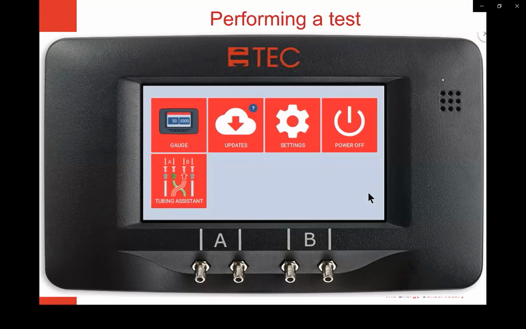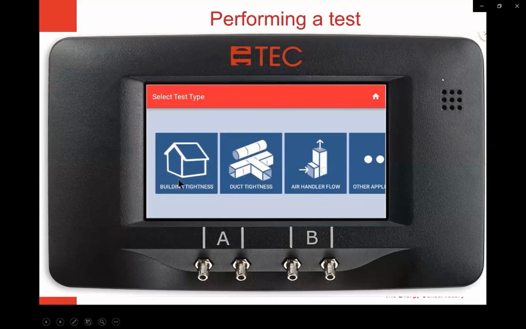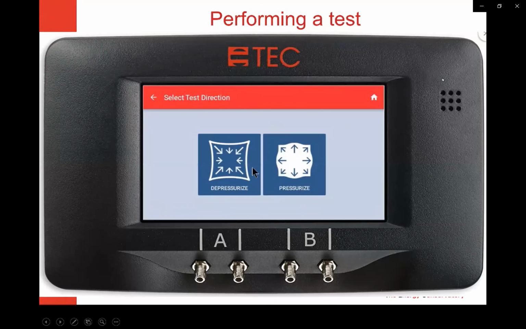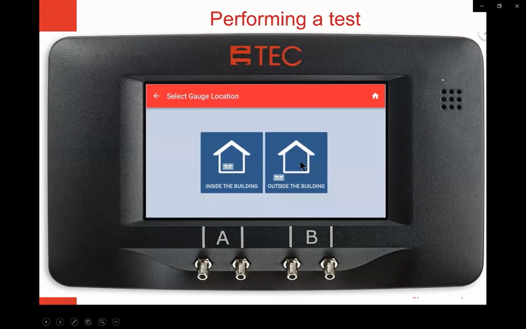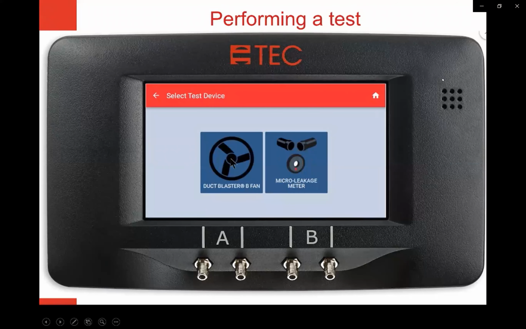In performing a test, the way you will set up the gauge: when you first start up the gauge, you'll come to the home screen, and from the home screen, choose the tubing assistant. We're doing a duct leakage test, so you'll choose that. We're going to pressurize, so we'll choose that. We're inside the house, we'll choose that one. We'll choose the duct blaster fan.